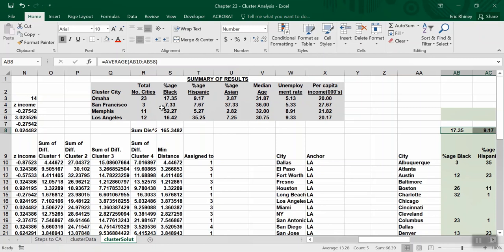All right. And again, remember, these are the averages across all of the cities that have been identified in each one of these clusters. All right. So that gives us some valuable information then that we could take to marketing executives or marketing managers or people that are wanting this information and use it.